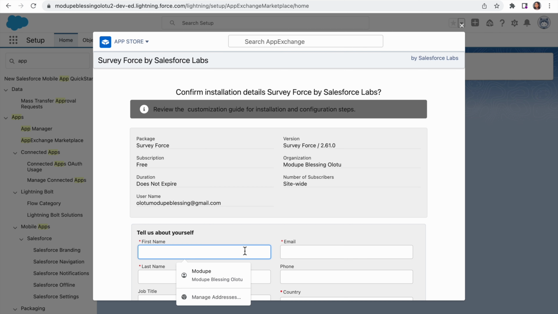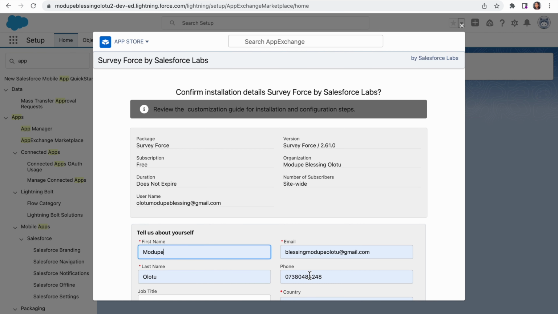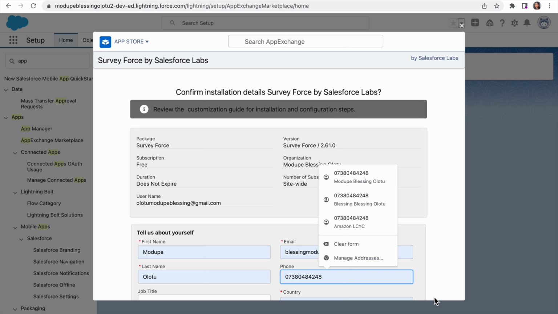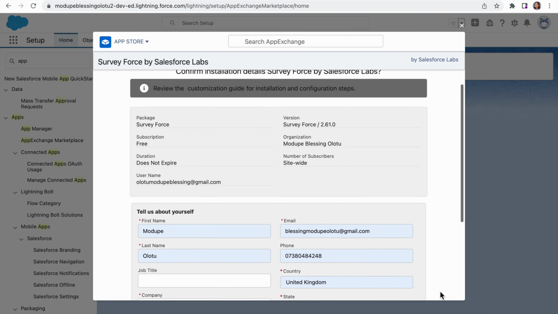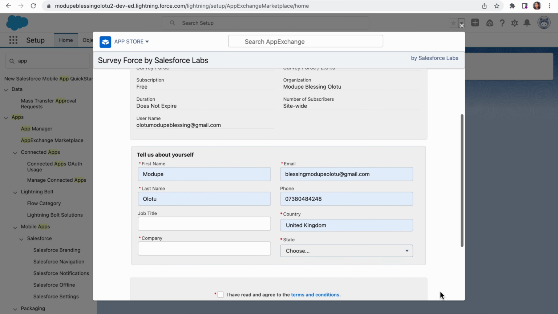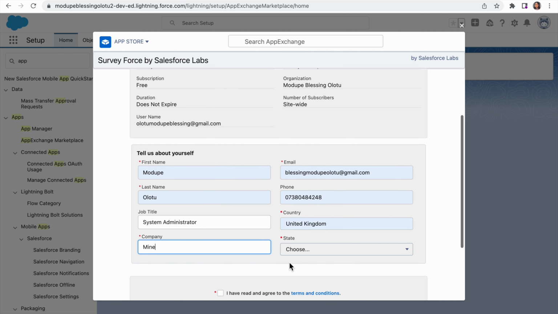I just have to fill in my details again. For the phone number, like I said, the number is not real, so I did not bother. That was my old number, I don't use it anymore. For job title, I just put system administrator this time. I'm going to change that to caps, don't worry. Yep, system administrator, and company again mine.